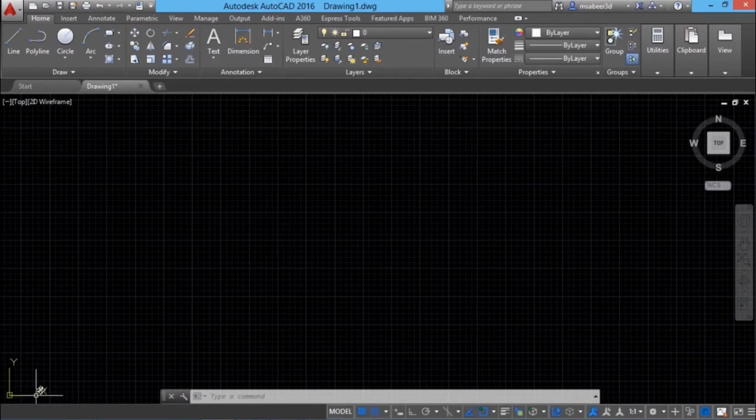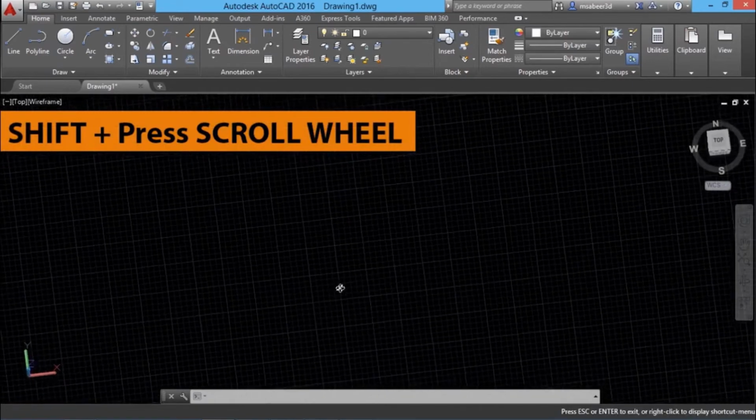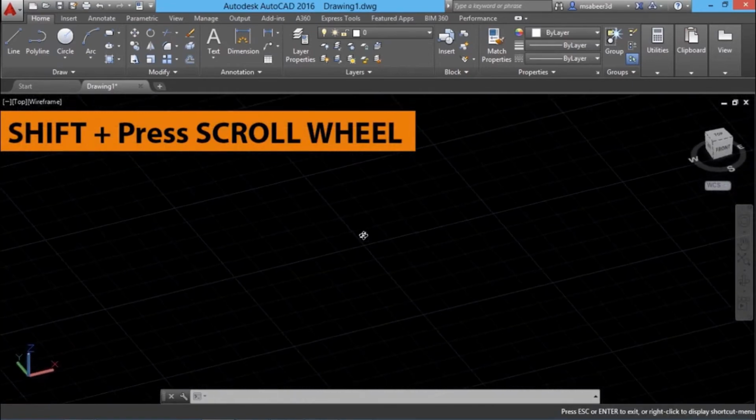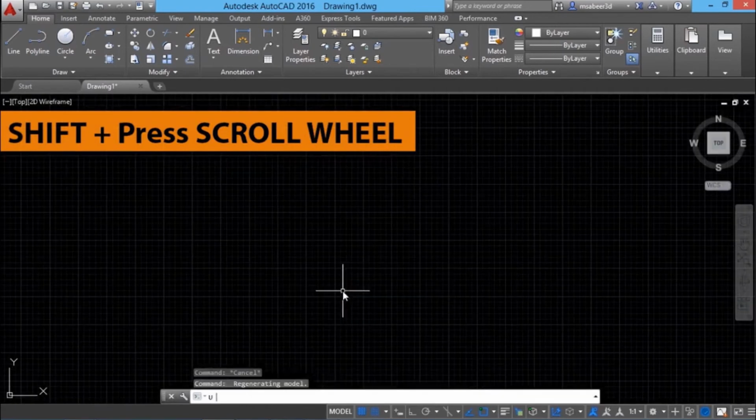And this particular icon indicates the directions of the x-axis and y-axis. But there is also a z-axis which is coming towards us. If you want to see the direction of the z-axis, you can just hold the shift key and press the scroll button of the mouse. You can tilt the coordinate setup and you can see the z-axis. Okay, I'll just give undo to cancel this operation.